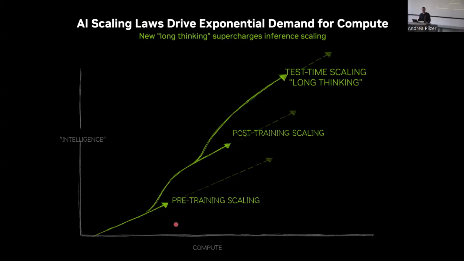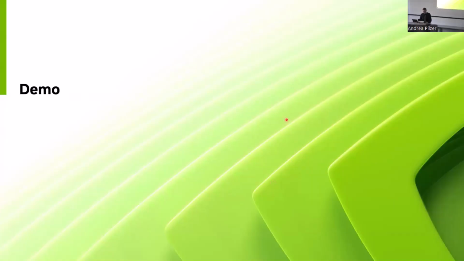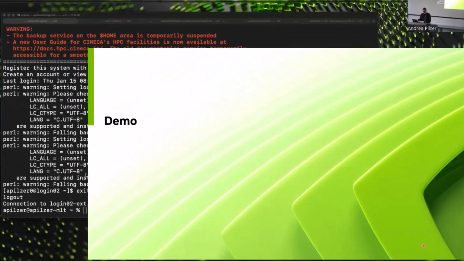If you are interested in knowing more, I have slides about the pre-training. So if you are interested, let me know after, and I can spend a bit of time there. But now, before we go into the rest of the slides, I would like to start with a little demo.